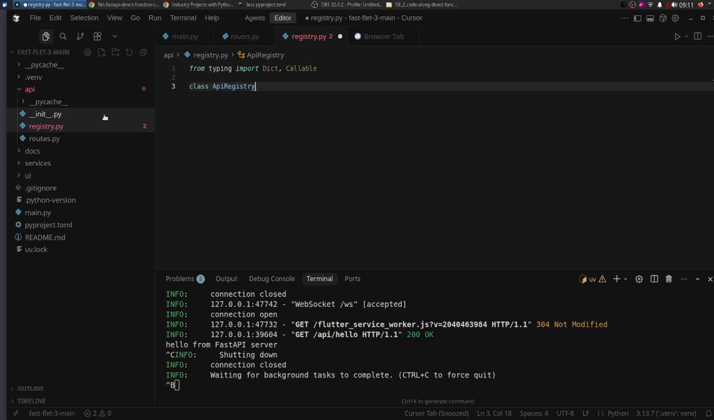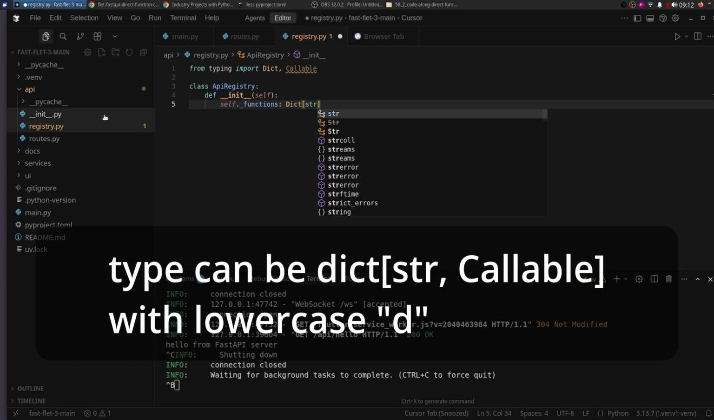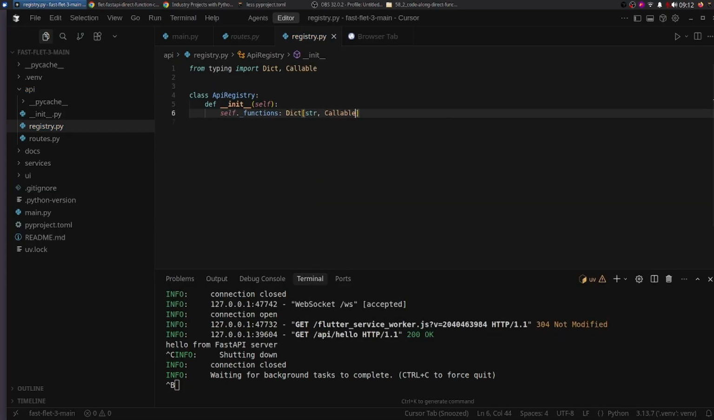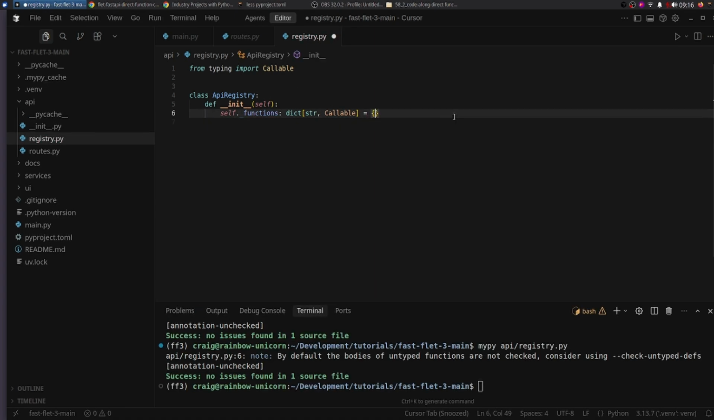We'll create a new class, this one that we're creating called API registry. In the initialization function of the class, the constructor will add self.functions that we will specify as the type, a dictionary of string and callable. And I just remembered that from Python 3.9, we don't actually need to import the dict, so lowercase dict. We still need to import the callable for the function. Initially, it will be empty. But we're going to populate it with the functions, with the function name being the key.